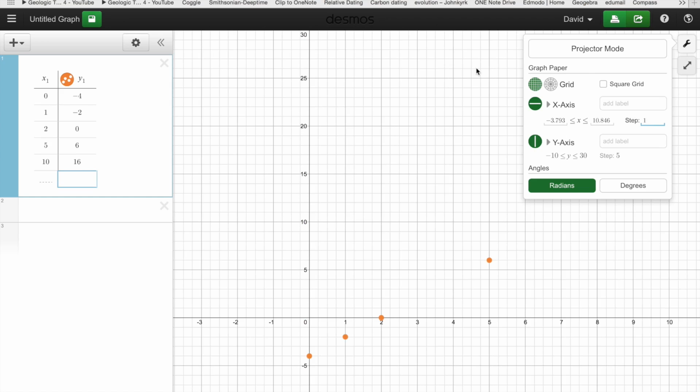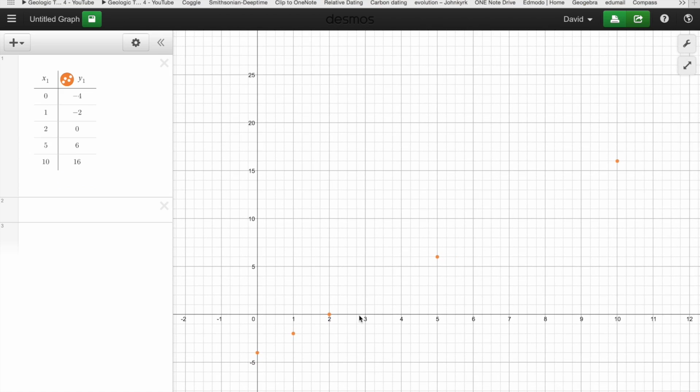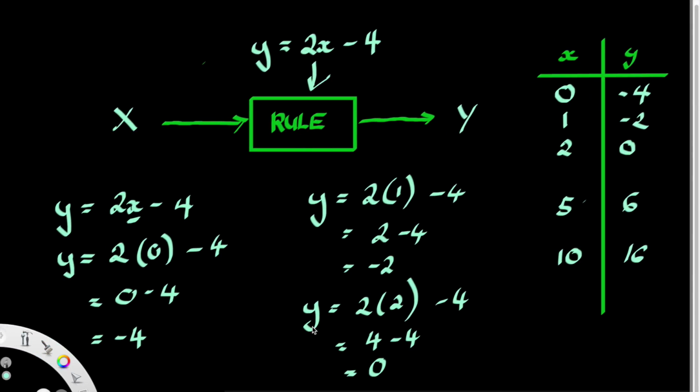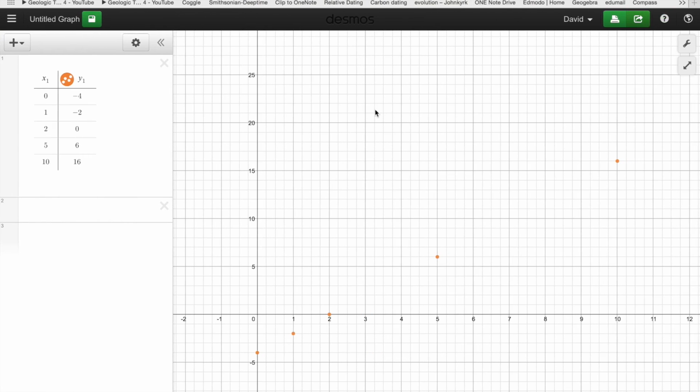Okay, so we can now see, hopefully, if we plot those points, notice they all form a straight line. So this equation, this rule, when we plot out the graph, forms a straight line. That's why we call it a linear equation. That's why these equations get their name. They're called linear equations because when we plot them out on a graph, they produce straight lines.